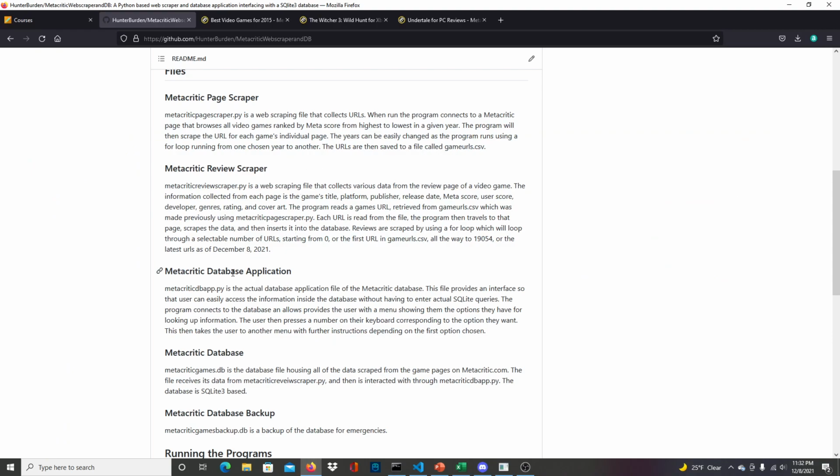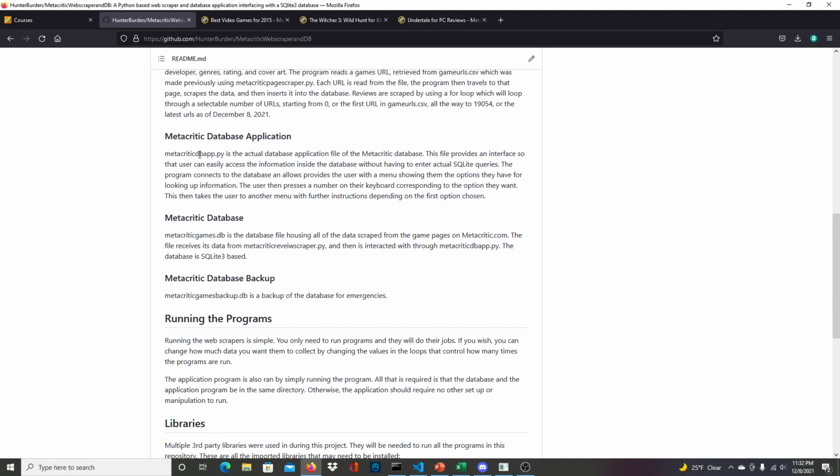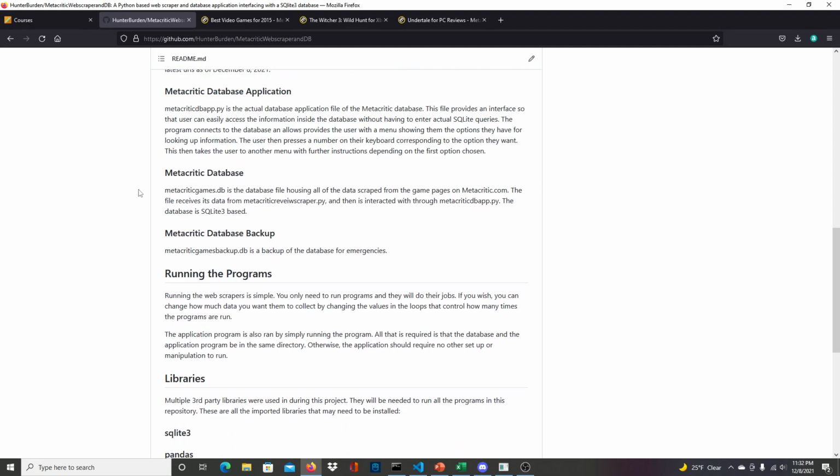And then those get sent into the review scraper, which will go to each individual page on Metacritic and scrape the data we need from those pages and then put it into our database. From there, we can use our database application program to interact with the database and query and get any of the cool, interesting data we want about the various games. We also have Metacritic's game.db, which is our database file, and a backup file because you never know.